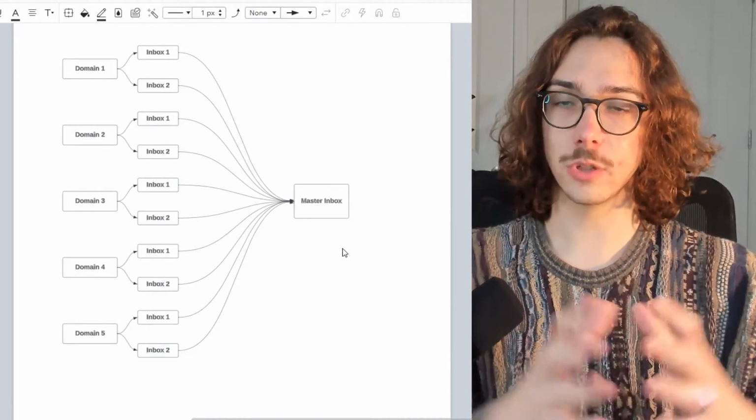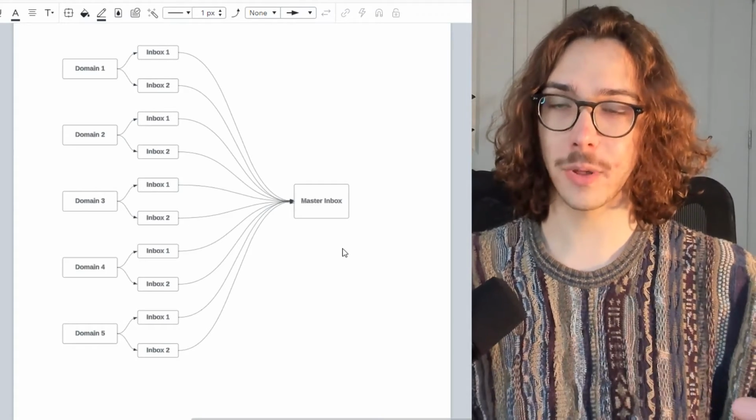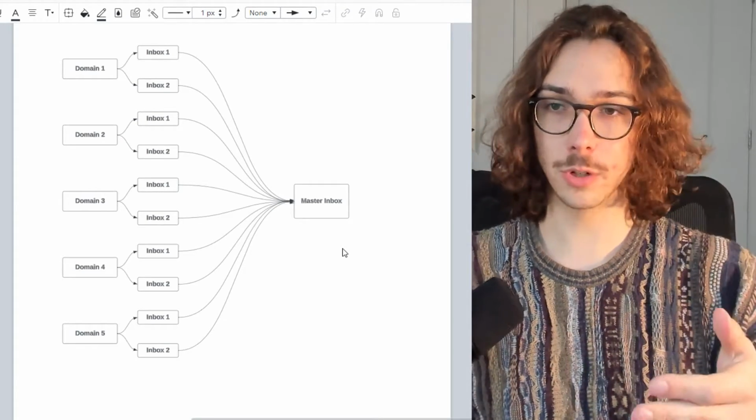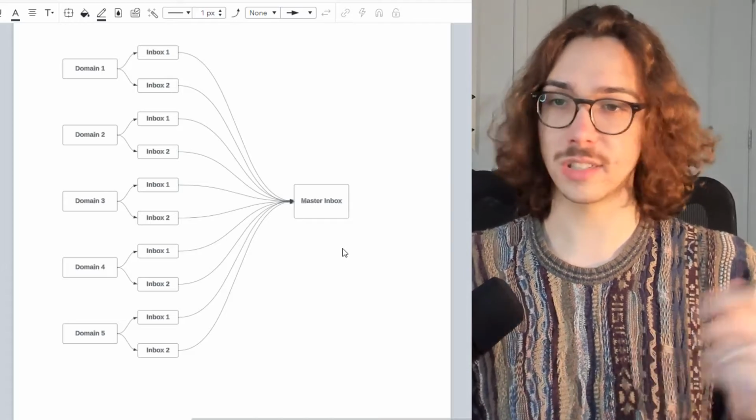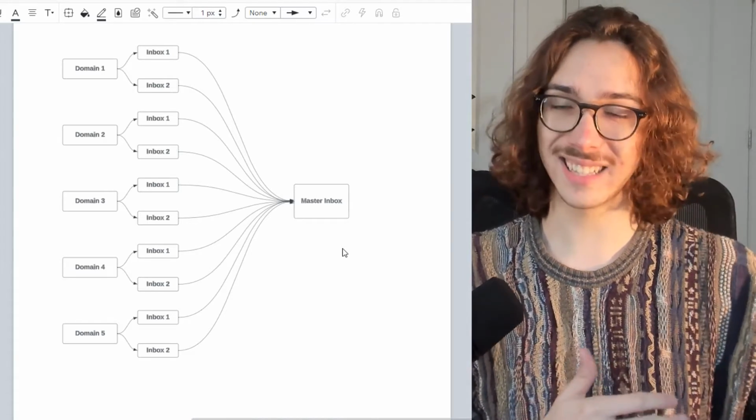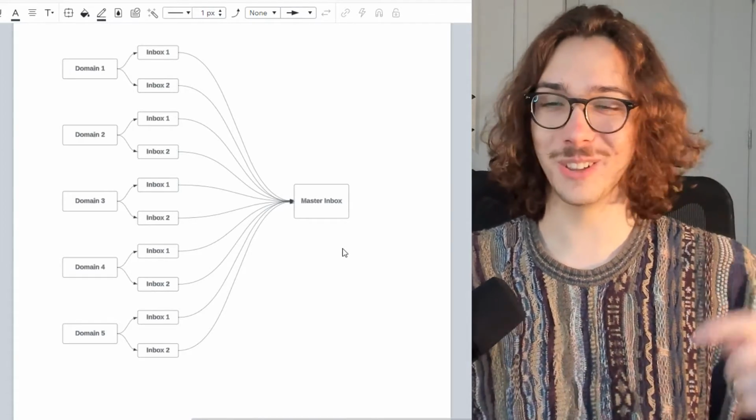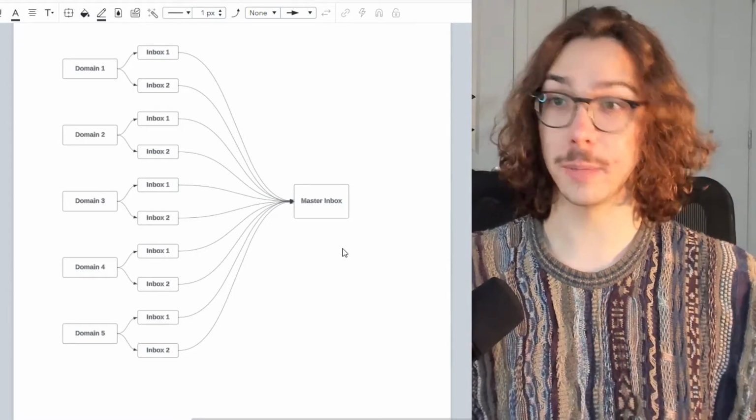What this will allow you to do is have one place where all your replies can be handled, where either you yourself or someone on your team can just sit there and respond to all the emails as they come in, instead of having to manually log into all the accounts and sift through all the stuff.